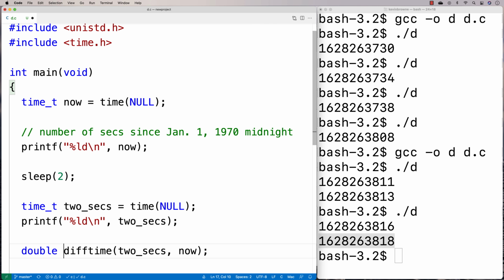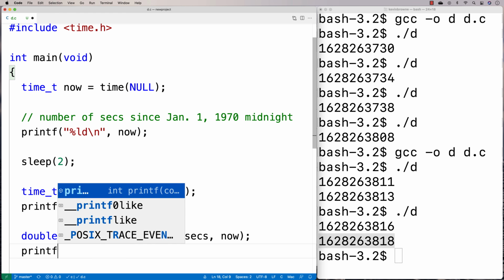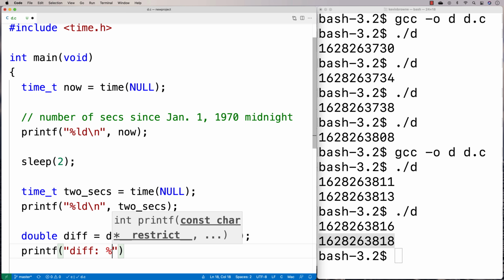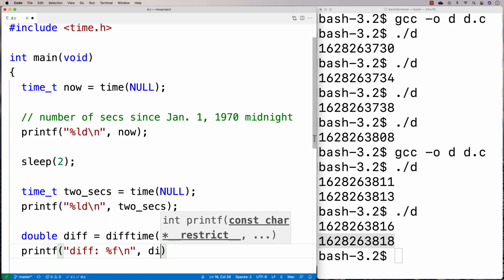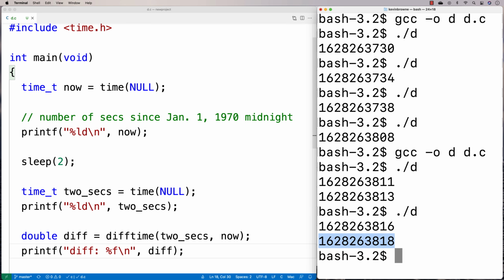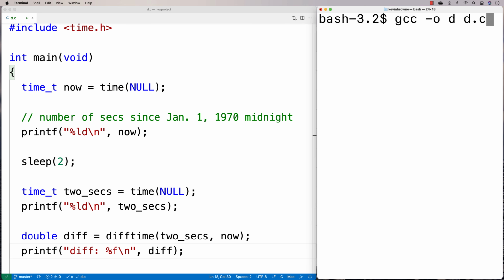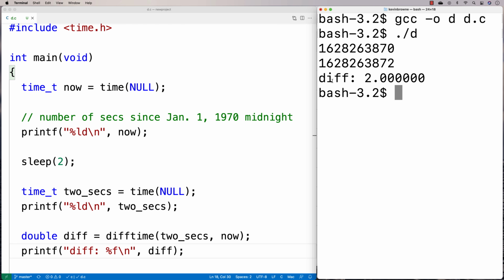double value. So I could say here double diff is equal to difftime, and then I'll do a printf here. I'll just printf diff. So print out diff, and we should see that 2 seconds have passed. So if I do a clear, recompilation and run it, we get the 2-second pause, and diff is going to be 2.